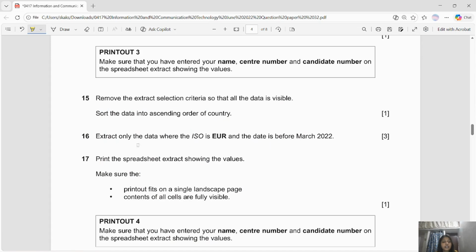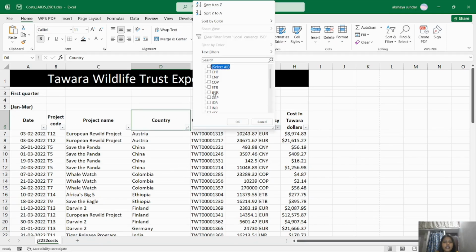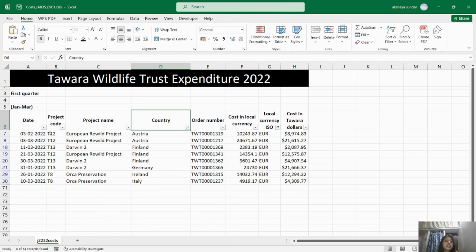I've sorted it. Extract only data where the ISO is EUR and the date is before March 22. So they're asking for two filters to be applied in a single step. ISO is EUR and the date is March 2022. So ISO, where is ISO? Here. I will unselect all and I only want EUR. I'm giving OK. Because they told this first, I will apply that first.